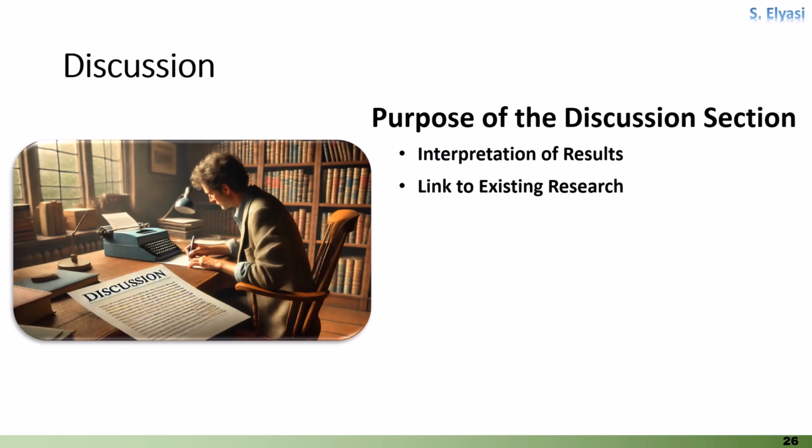Linking and comparing the findings of the research with existing literature is crucial as it highlights consistencies or discrepancies between the two. This process not only situates the new research within the broader body of knowledge, but also helps determine whether the results support or challenge current understanding.